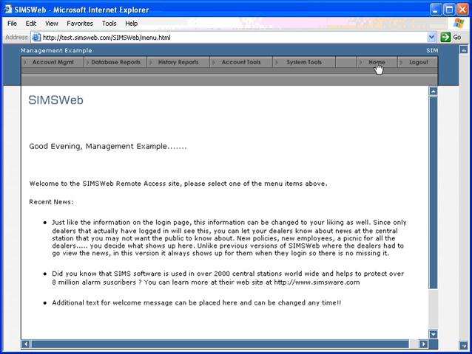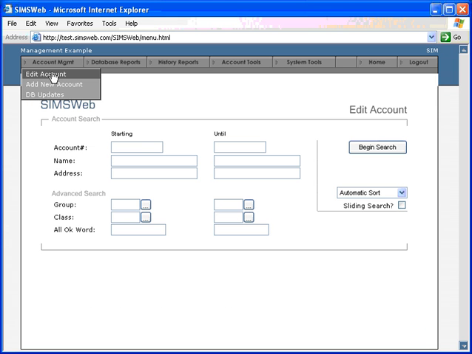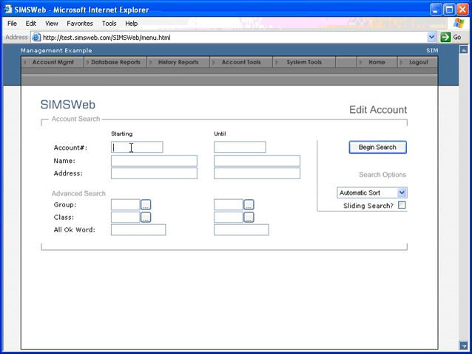At this point, this is our standard entrance into the SIMSWeb when coming in from a remote connection. I'm going to spend a minute and go into Edit Account. We're going to use the short form of putting in account numbers, which is a single receiver, single line, and a 4-digit account number. We could select a group or class, but I'm just going to leave it as it is for the moment.